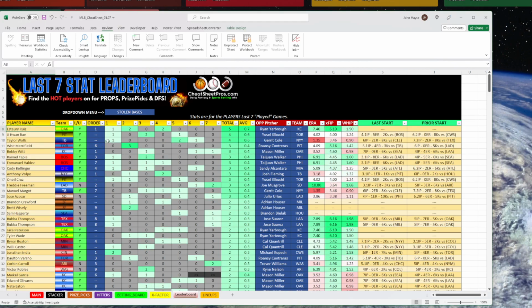Esther Ruiz, he's confirmed. He's first in the lineup. And he's got 1, 2, 0, and 2 stolen bases. So 5 stolen bases in 4 games. So looking at him to steal a base wouldn't be a bad idea. But you can flip down here. You can get an idea of who the leaders are.